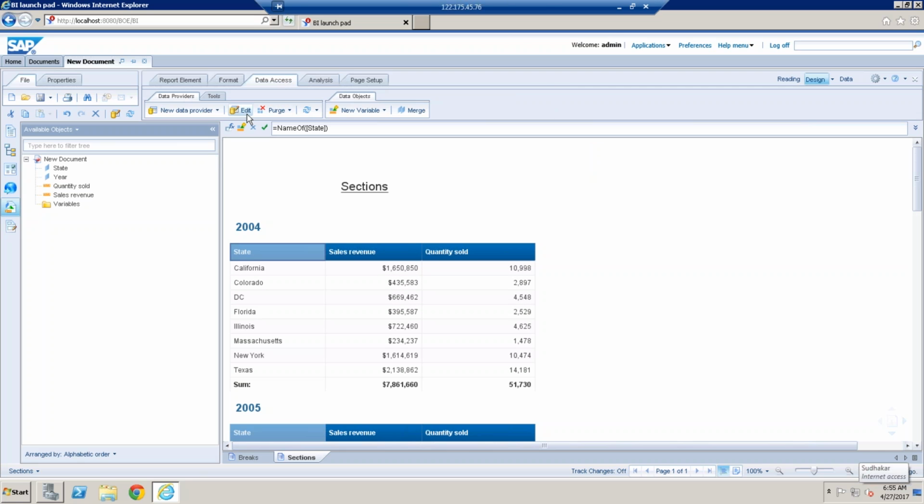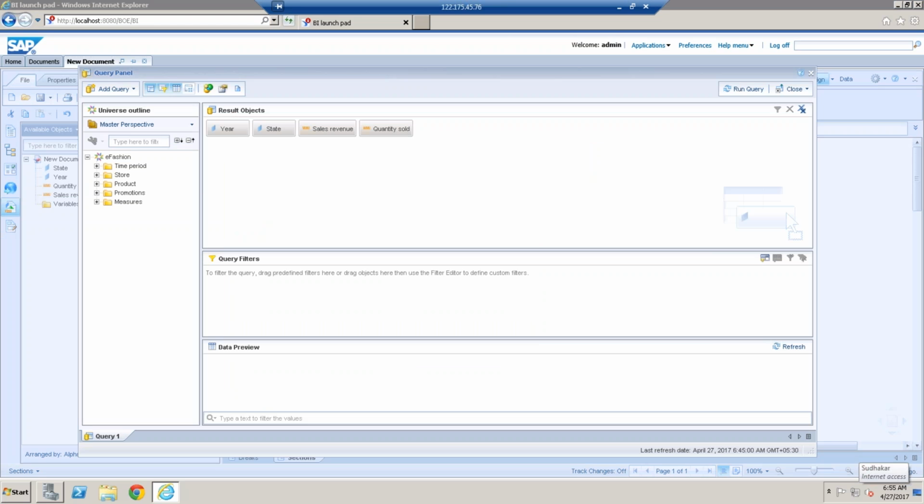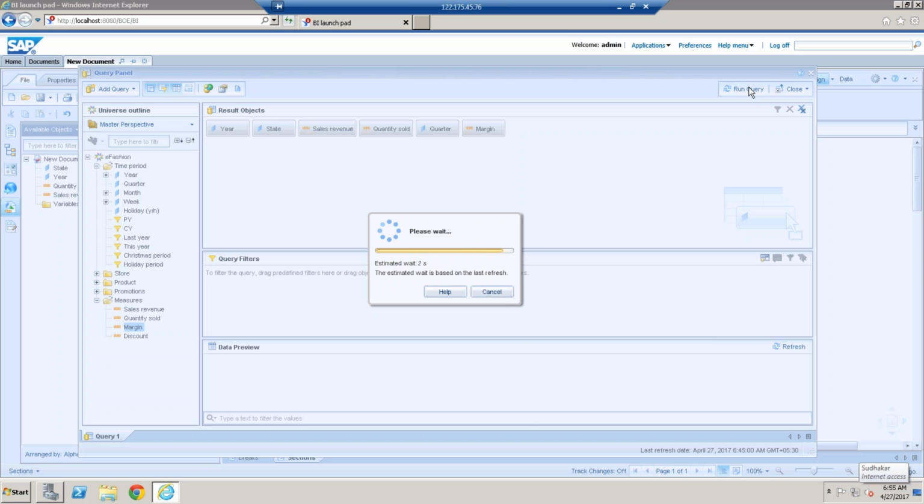And try to edit a query. I'm trying to add a quarter object. I want to see the quarter wise margin data. I'm trying to add the quarter information.